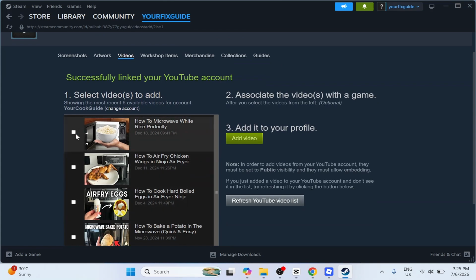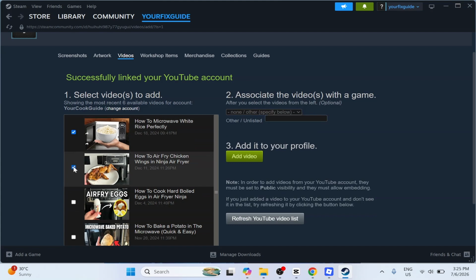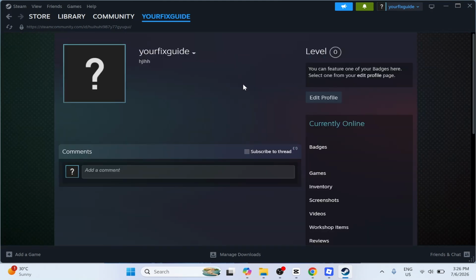Now to add these to your Steam profile, select the videos you want to add. You can then click on the drop down arrow and you need to select the video game that you want to associate the video with. Once you've done this, you can go and press Add Video, and that's how to post videos onto your Steam profile.